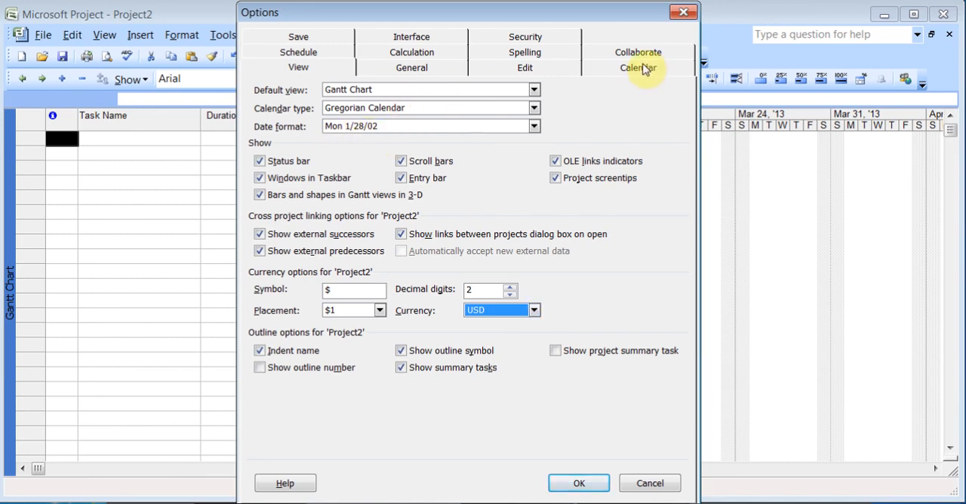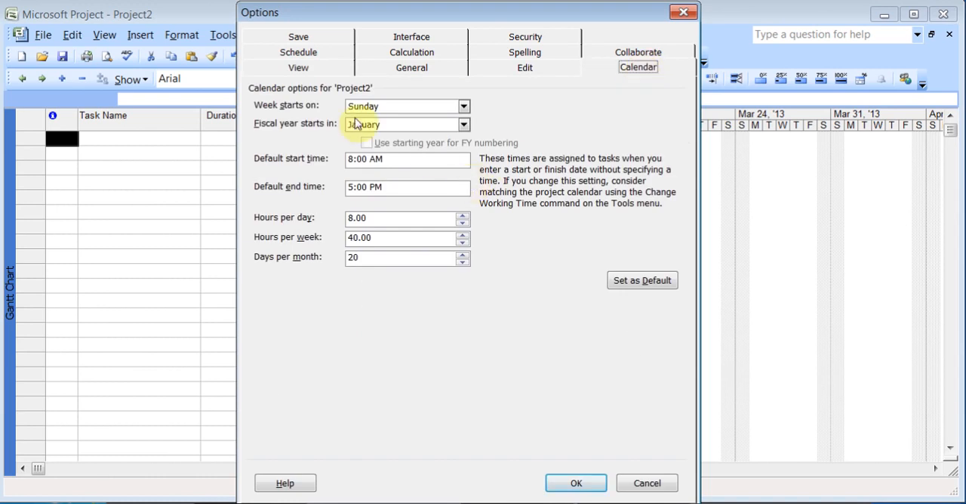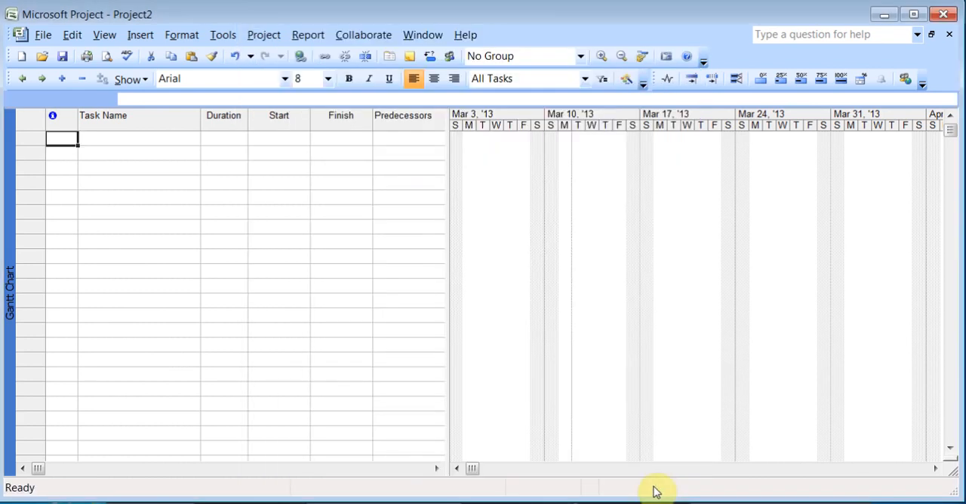There is an option here called Calendar, in which you can choose when does your week start, how many hours per day does your company work, how many hours per week, and by default there are 20 days per month. That's the way Microsoft looks at it. 5 days a week, 4 weeks in a month, so 5 4s are 20. But you can change those settings and you can set it as default, so it will remember it.